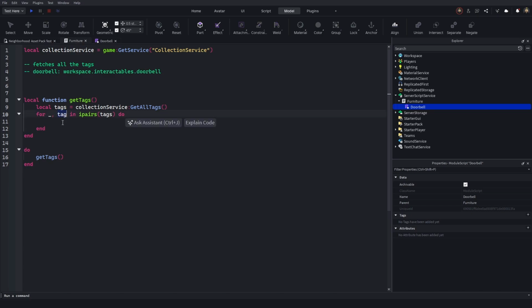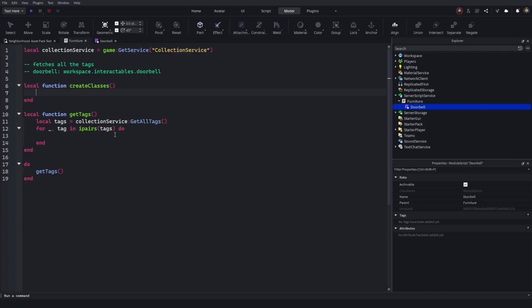Now, once we've got a tag, we need to loop through all the instances that have this tag on it. There's another function that returns an array of all the models that have this tag applied. To do that, we're going to create a function, local function. We'll call this createClasses. A class is an object with behavior attached to it. So we'll call createClasses(tag). This is going to loop through all the tags, and then it's going to pass the tag into this function. This function is going to take the tag, and it's going to loop through the tag by getting all the instances.